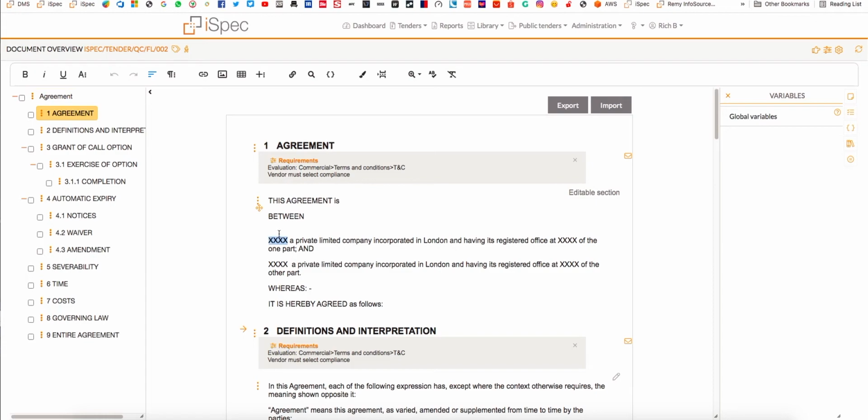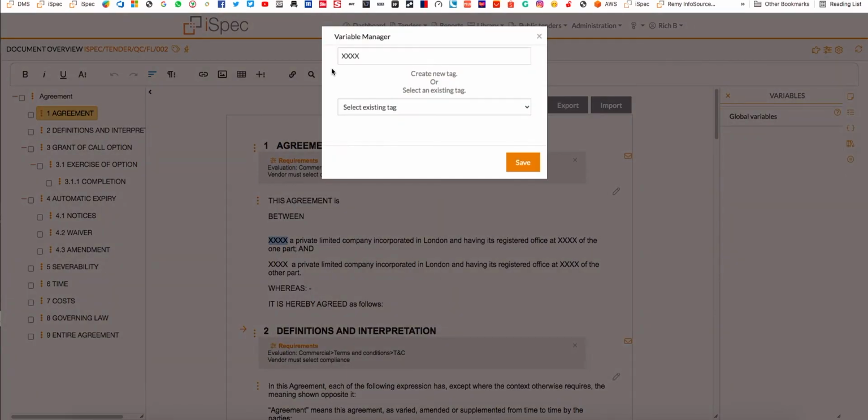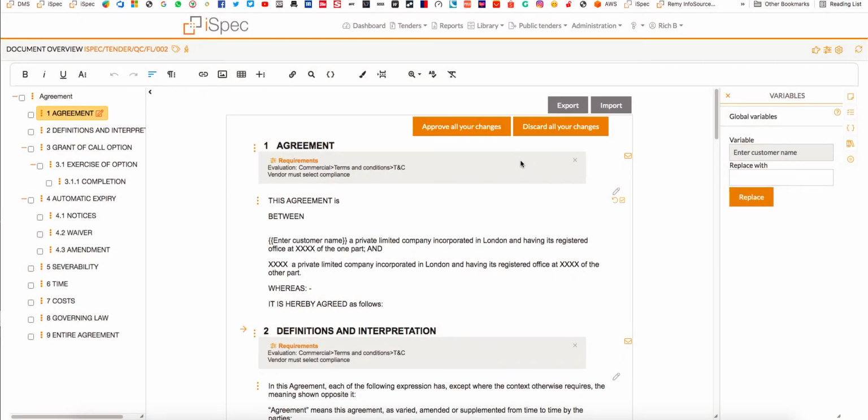To add a variable, highlight the text in a section, then click the variable icon in the editing bar. The variable window will open, with the highlighted text already inserted. That text can be used, or changed. Click Save, and the variable will be inserted into the section.